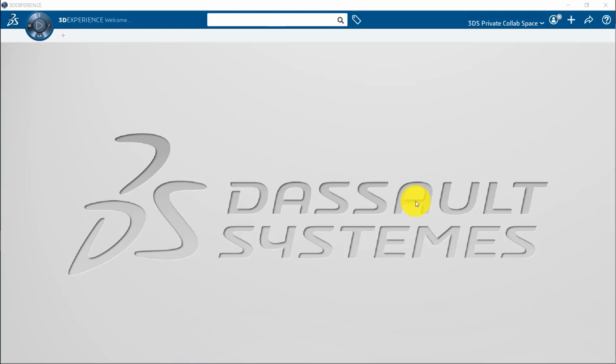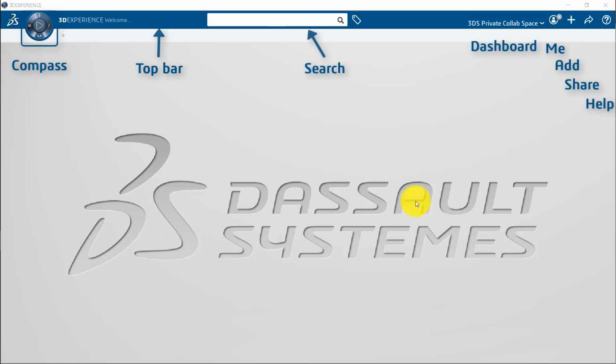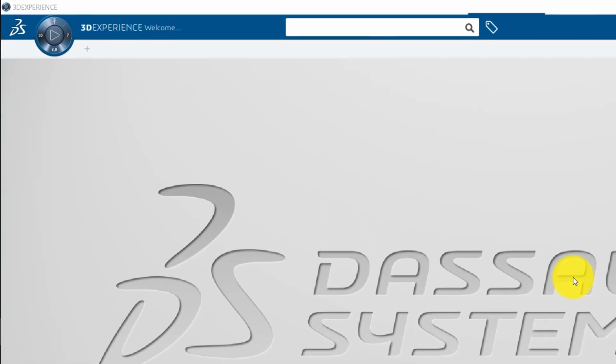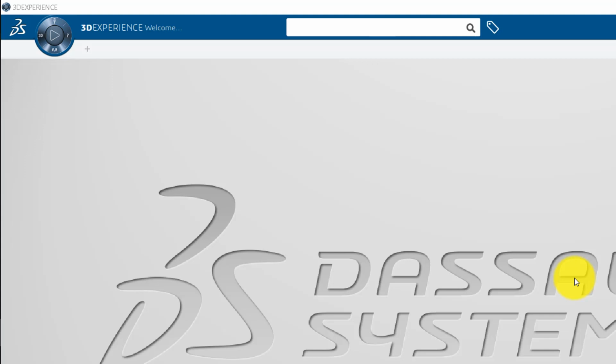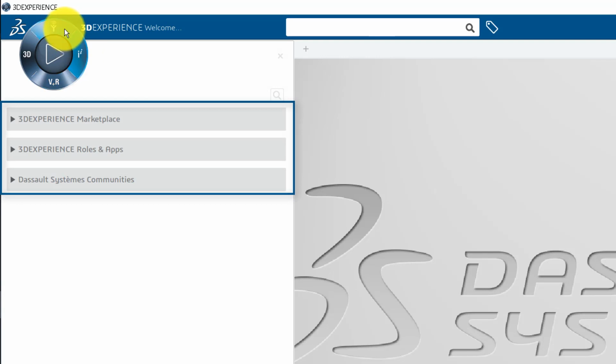Here the home page consists of the top bar, the compass, and the menus. The compass is the gateway to all 3DEXPERIENCE platform services, apps and experiences. The compass contains 4 quadrants with a play button at its center. The 4 quadrants, north, south, east, west, enable you to access the apps to create content and experiences. Observe that there are 3 menus for each quadrant.